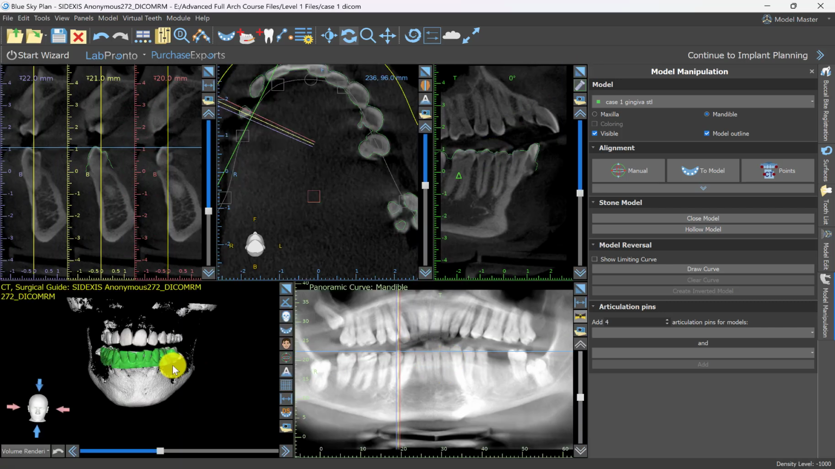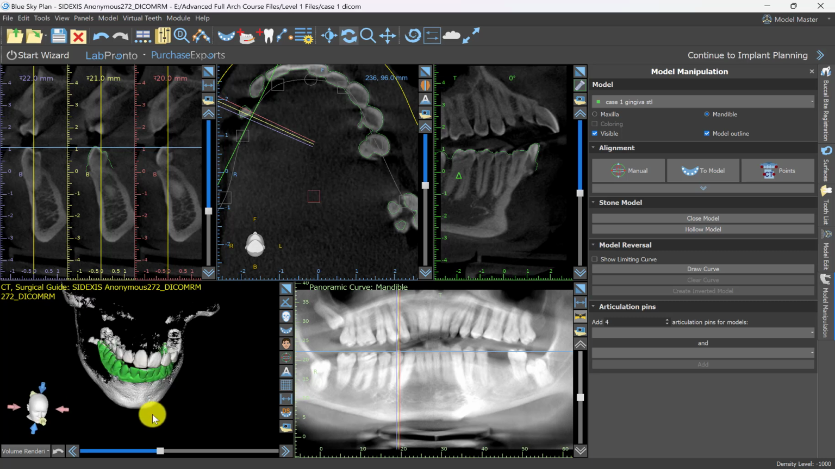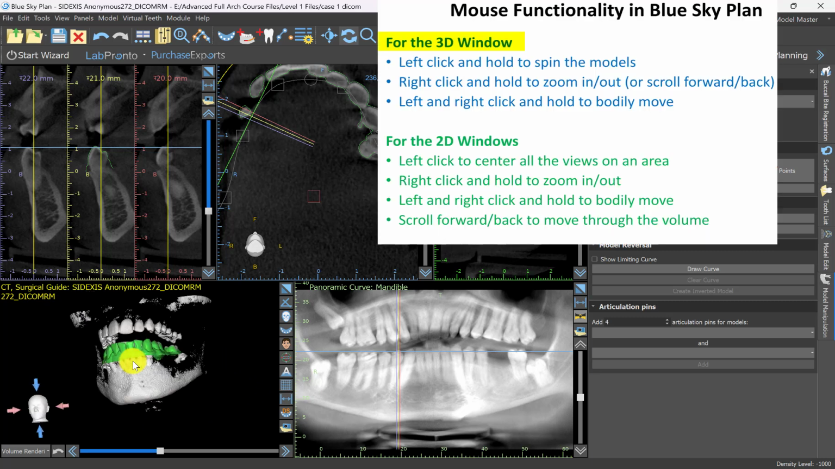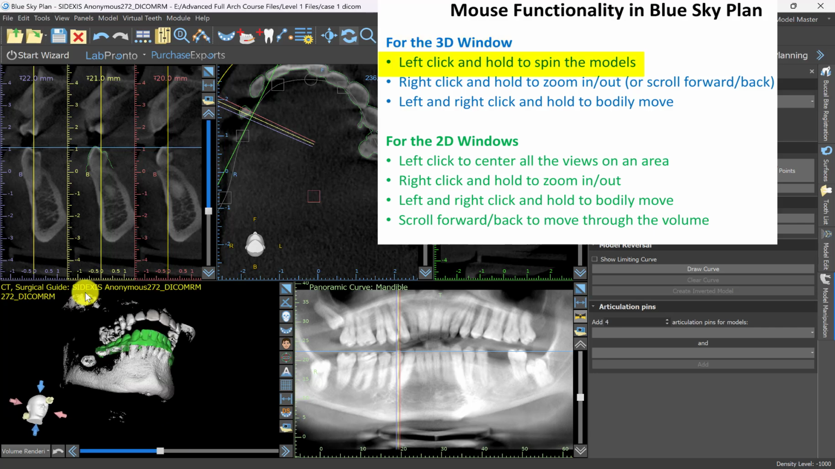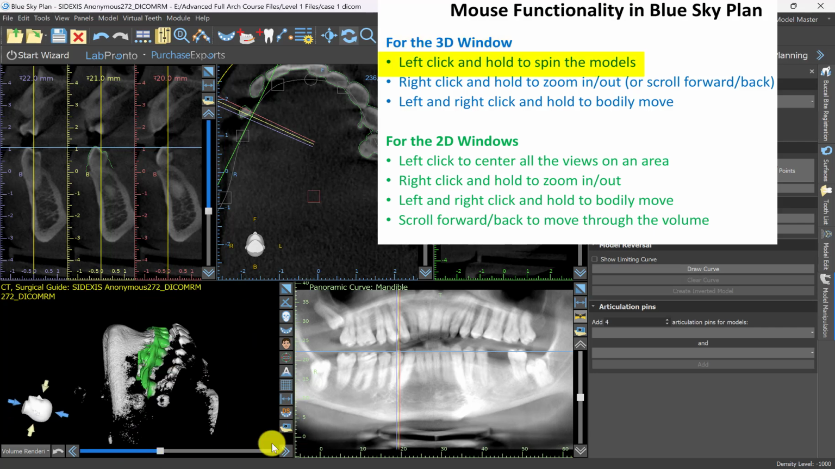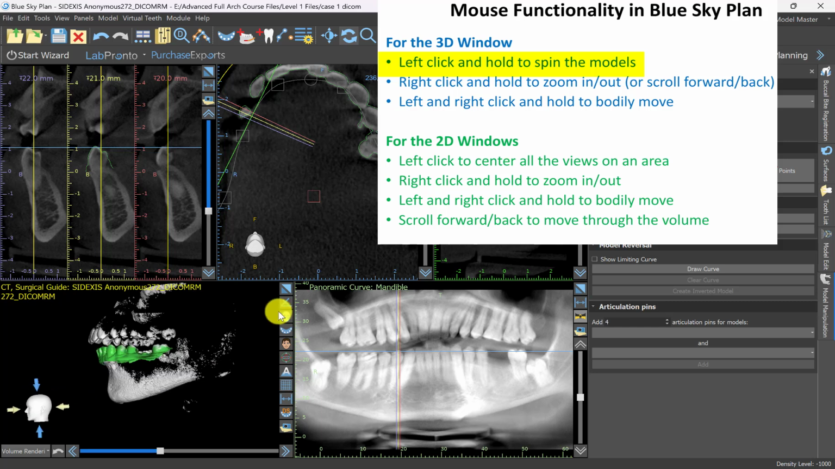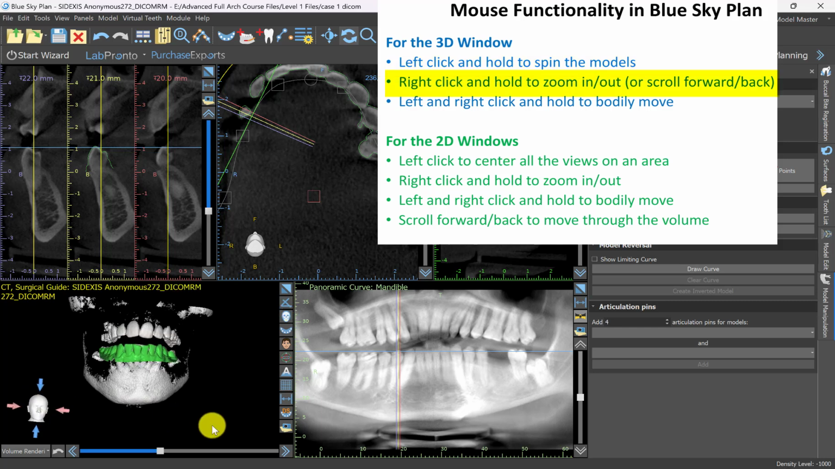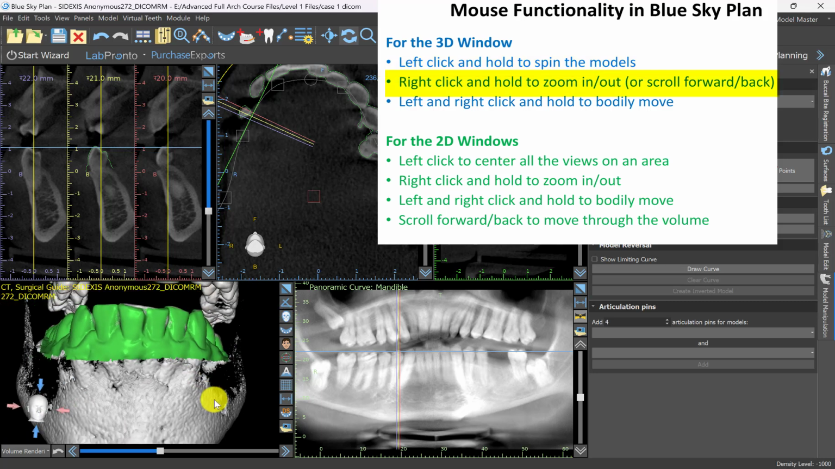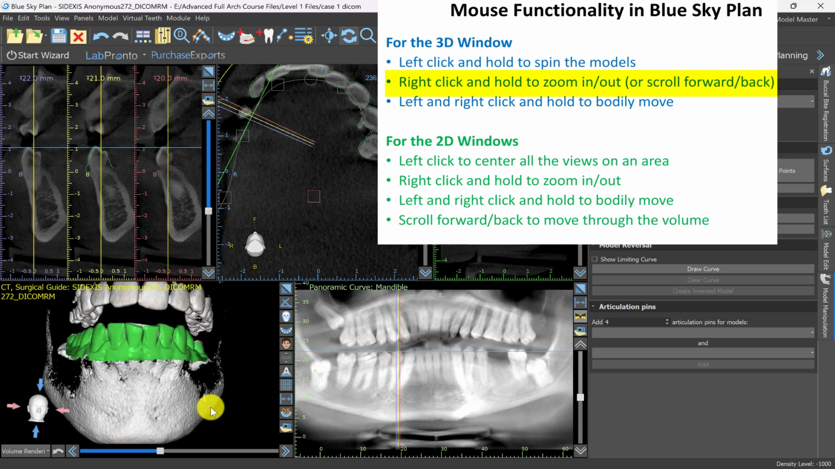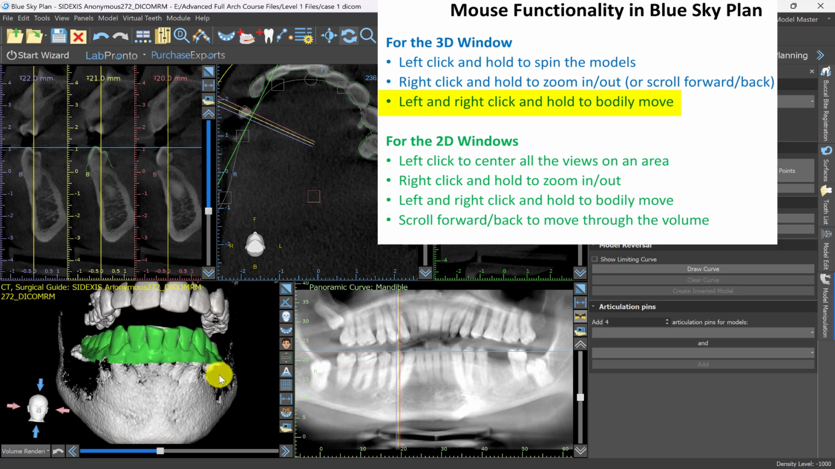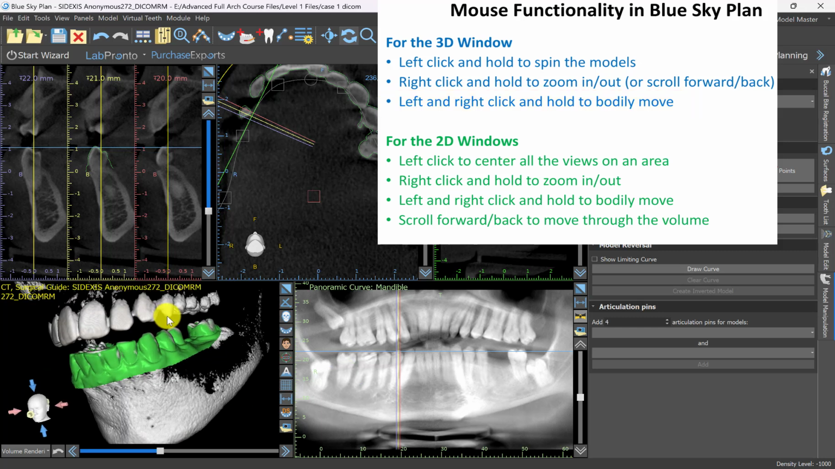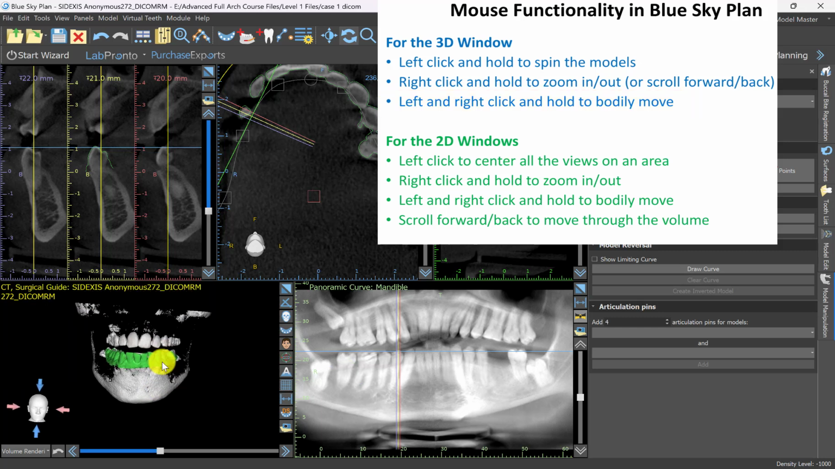All right, so let's go through one more time, just basic mouse functionality. If you are in this 3D window, right, holding the left mouse button is going to spin this thing around. I can spin it wherever I want. If I hold down the right mouse button, that is going to be zoom. And if I hold down the right and left mouse button, that is bodily movement. All right, and you've got to be able to use all 3 of those features.